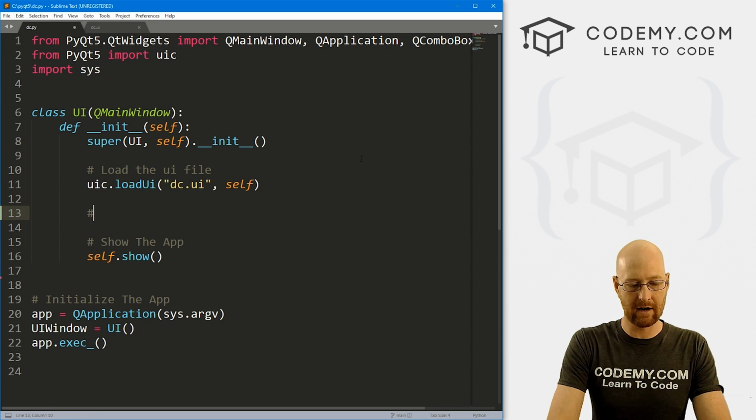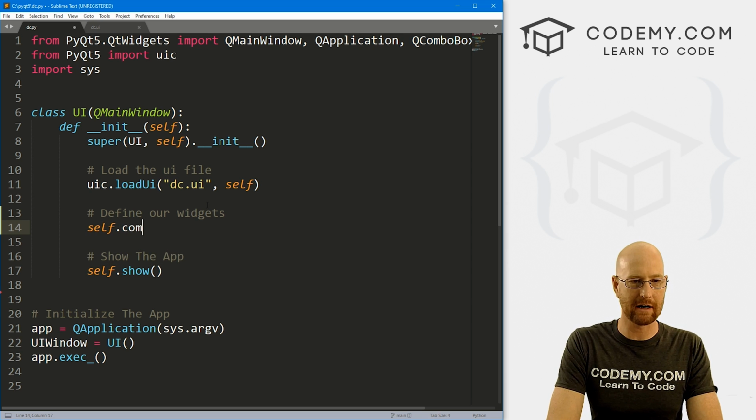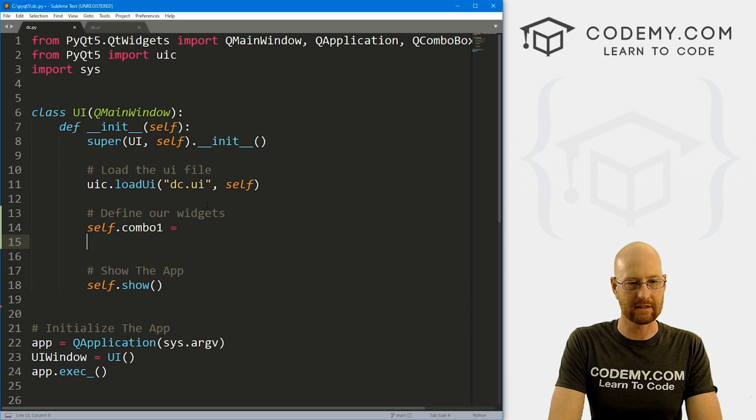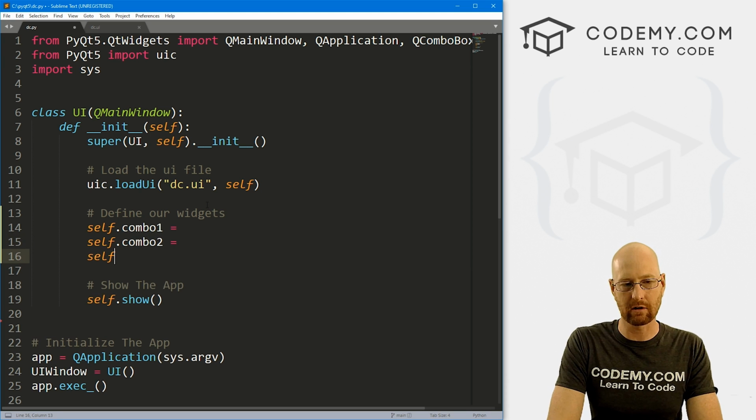And then let's come down here and define our widgets. And let's call our first combo box self.combo1, and that's gonna be equal to something. Then we've got self.combo2, let's say. And let's call our label self.label and set that equal to something.